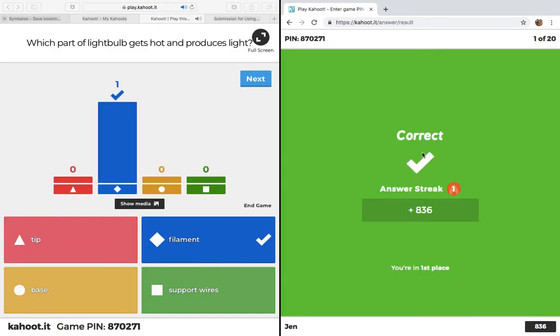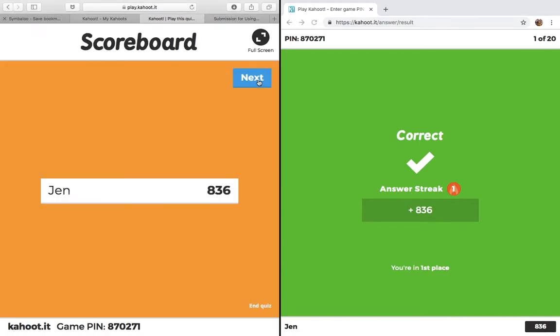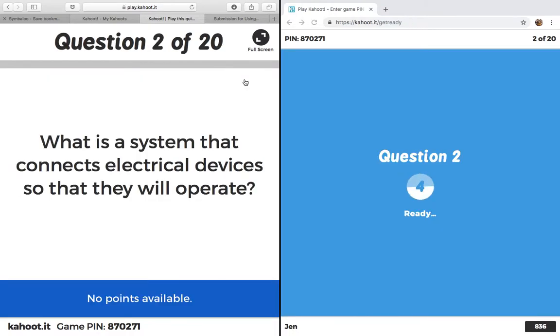If students answer correctly, their screen turns green and it earns them points. If they answer incorrectly, screen turns red. Back to the teacher side, teacher hits next for the next question to come up. In between each question, it will show a leaderboard of the students who have the most points.